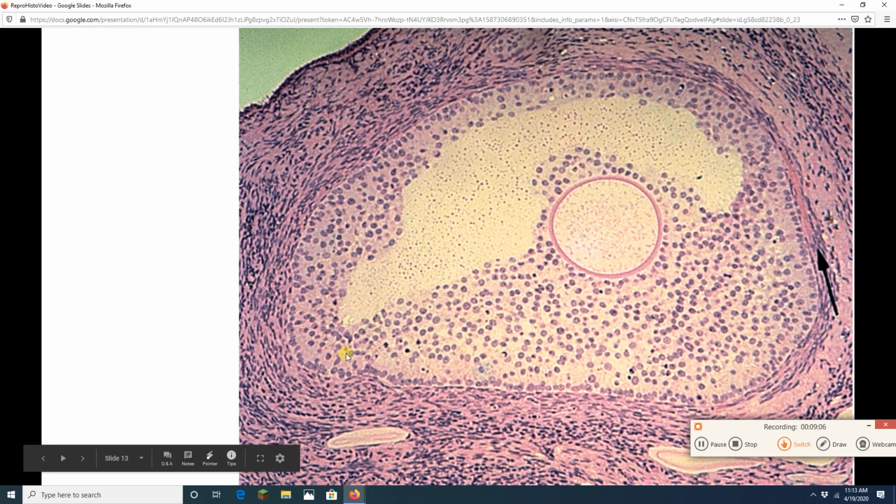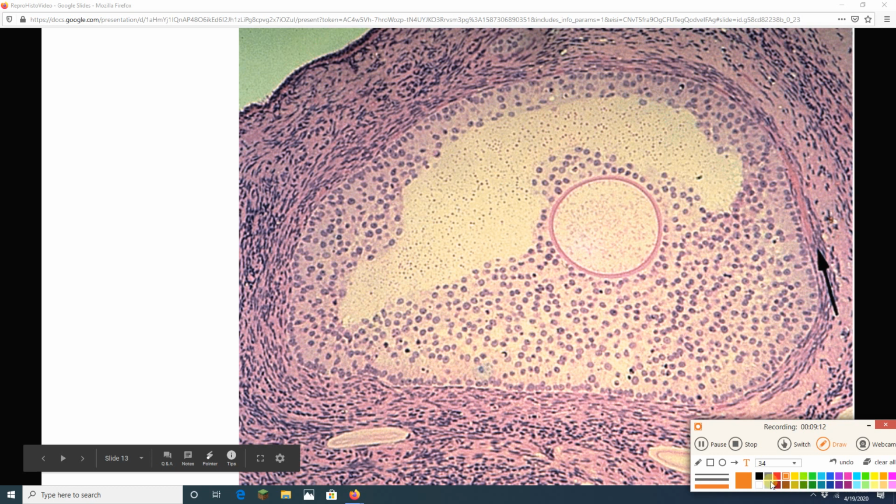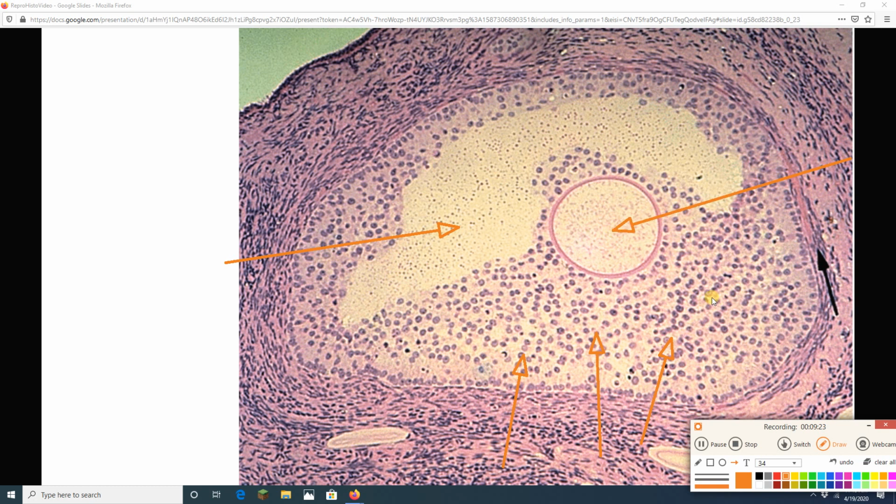Here I have another secondary follicle. Its antrum is bigger. So I can see its antrum right here. I can see the supporting cells, many layers of them, and I can see a nice primary oocyte. Notice that the primary oocyte could not easily fit in an antrum. That's one little trick you can use to tell that it is still a secondary follicle.